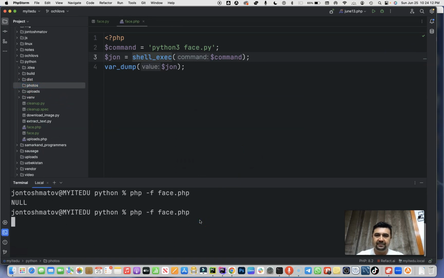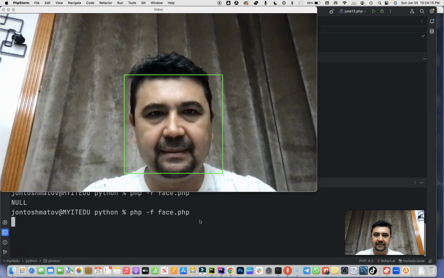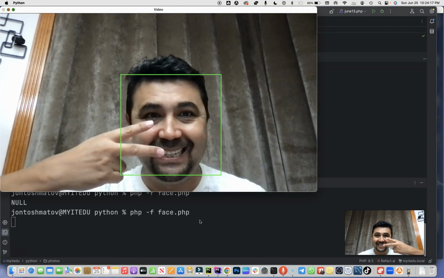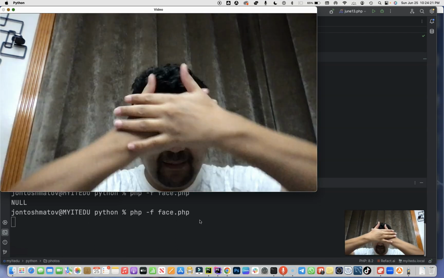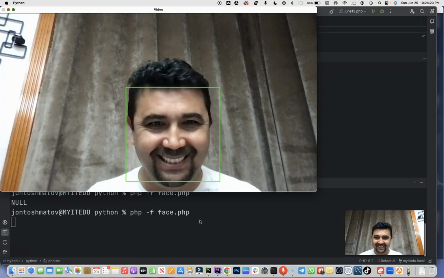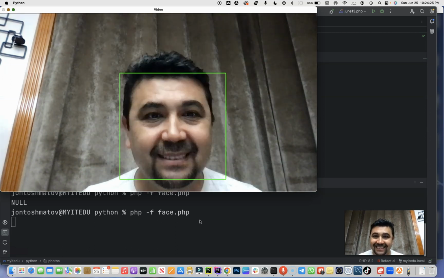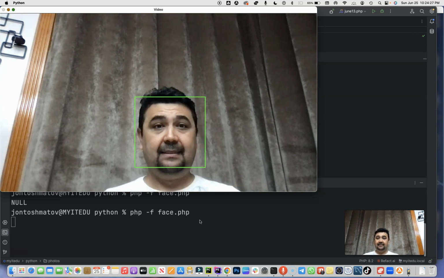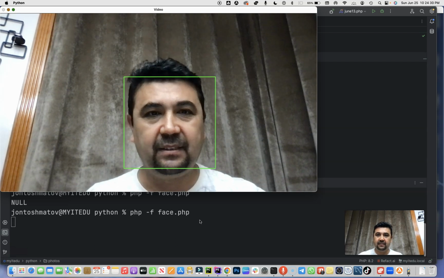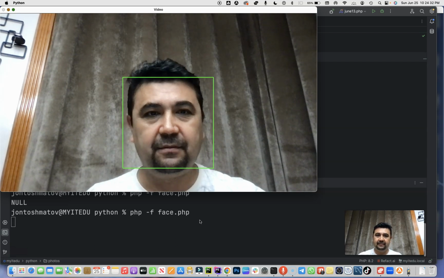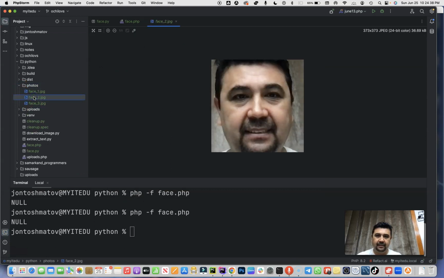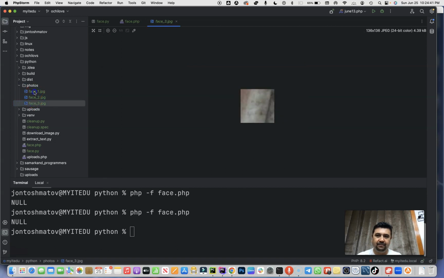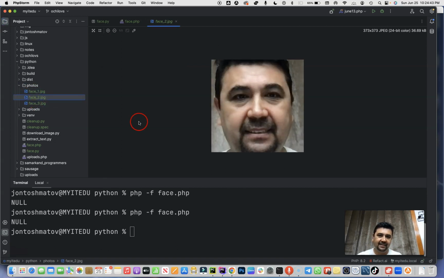Boom. See? I'm going to hide my face. See? There we go. Let's try again. Let's see if this is going to save. Okay, there we go. If you go to the photos folder, now you can see. There we go. Boom. Basically, it's saved. Nice.